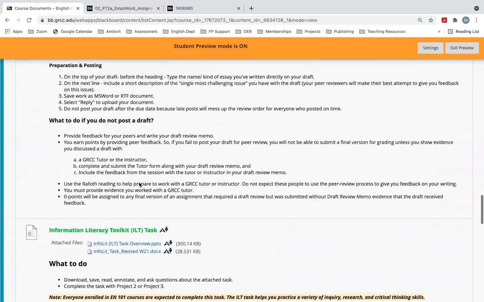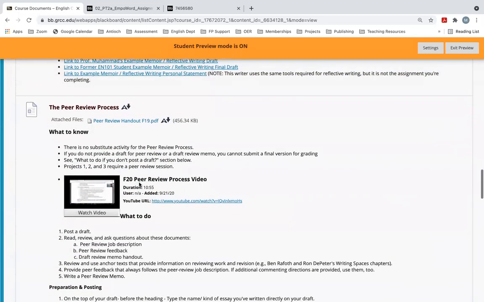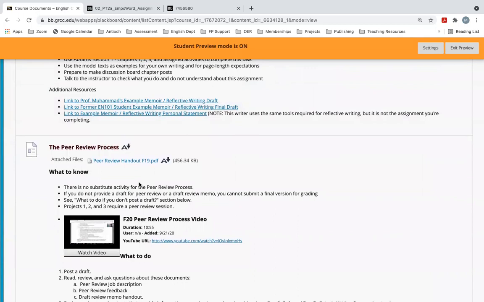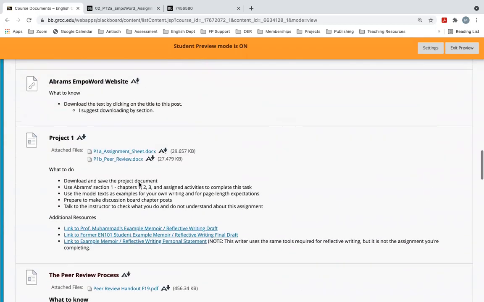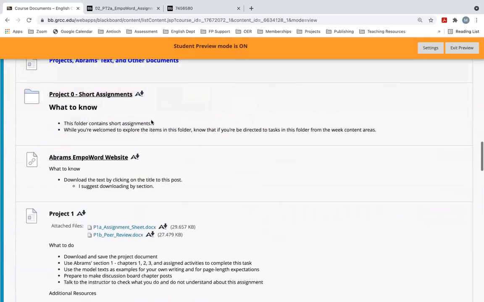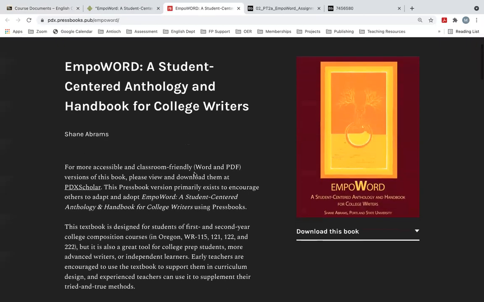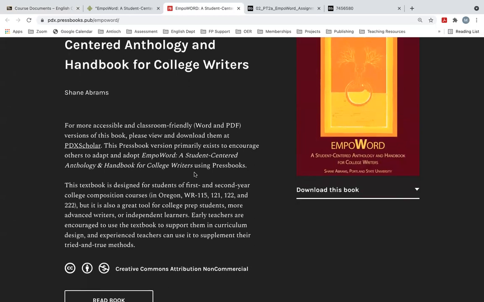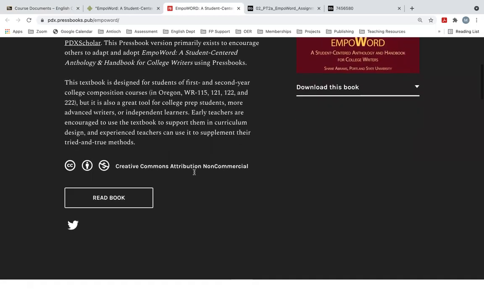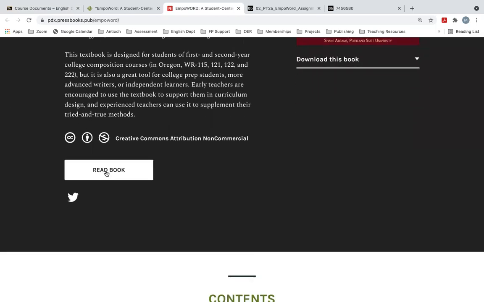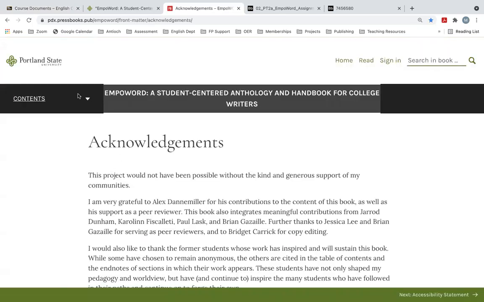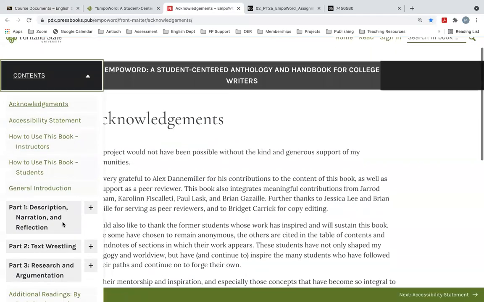Open the Abrams text. If you haven't already bookmarked the website for the online version of the text, I strongly suggest you do that. I'm going to scroll up here because this is the direct link to our online text. So I'm going to go to the read online version. What I'd like for you to do in this half hour to 45 minutes, when I say preview the chapters, is open this online and go to the table of contents.